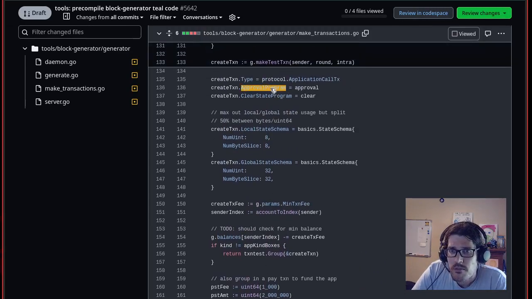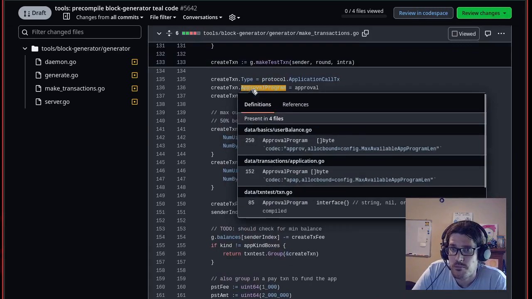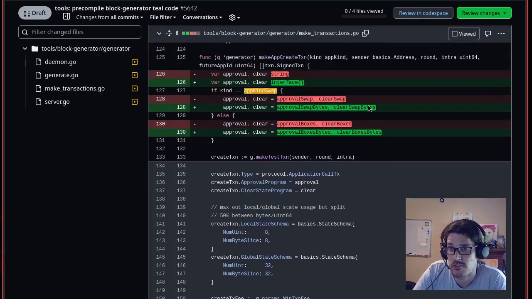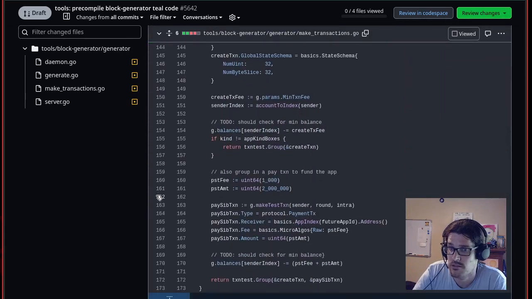Oh, I'm missing it. Oh, here we go. So this is an interface type. And when it's checked before, it sees a string, nil, or bytes if it's already compiled. So it just supports this intrinsically. So all we have to do is compile it and put it in there. So that's really the only change.